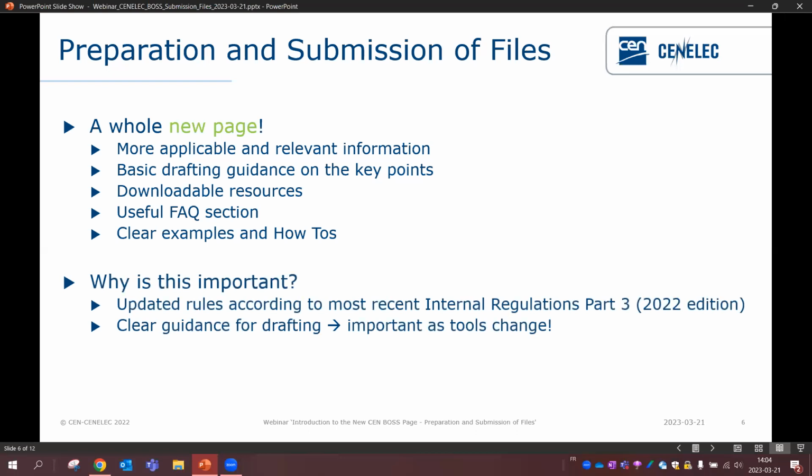But why is this important? Well, we keep it up to date with the rules according to the most recent edition of the Internal Regulations Part 3. So in this case, it's the 2022 edition that was published in July. So we want to make sure that you have the most up-to-date rules with regards to that. We also want to make sure that there is some clear guidance for the drafting as well, which is important because we've had a lot of tools that have changed, been updated, introduced, and we want to make sure that you can use those as efficiently as possible. So really, it's important for you for two separate reasons.